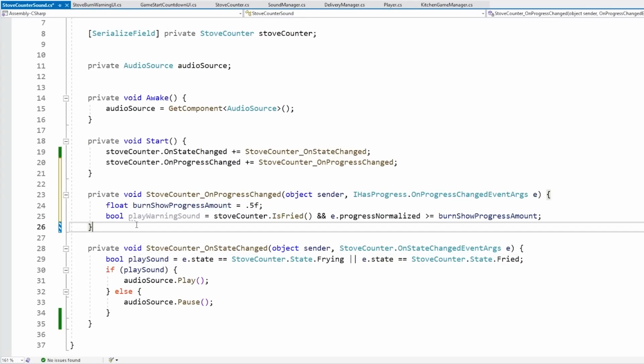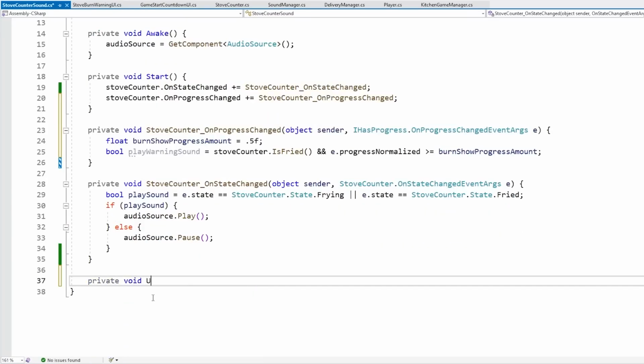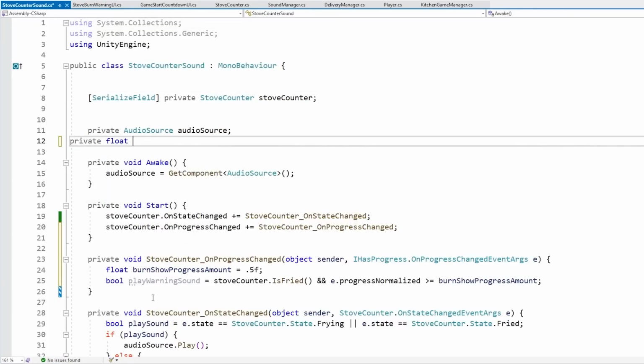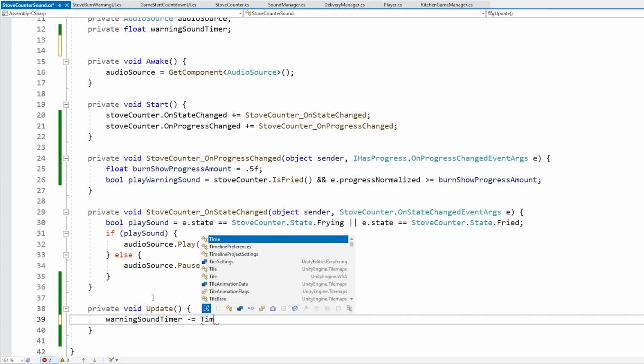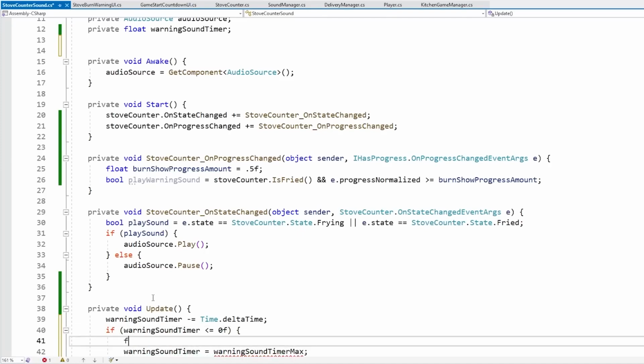And then for playing the warning sound, we're going to want to basically play it every certain amount of time. So let's make over here a private void update. And on update, let's define a private float for the warning sound timer. Down here, we count it down as usual, Time.deltaTime, and if this one is under 0, then let's reset it. So define a certain maximum, let's say 10 times, or maybe just 5 times per second.